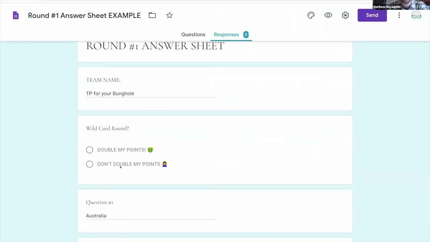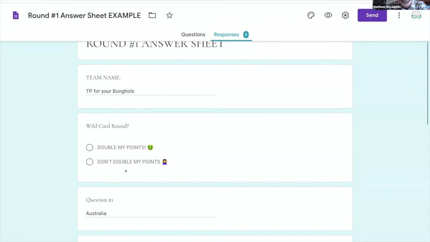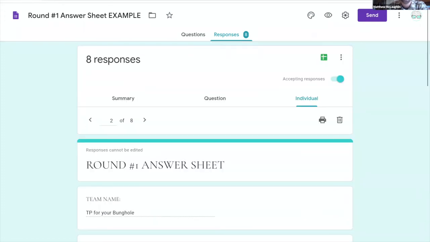Now you see they forgot to click this, and a lot of people do if they're not doubling their points because they usually are used to checking the box. So I always assume if they don't click anything, they are not doubling their points. And we go through, and you just do that each time. And then after round 2, there's going to be another round 2 responses, and you go into individual responses.